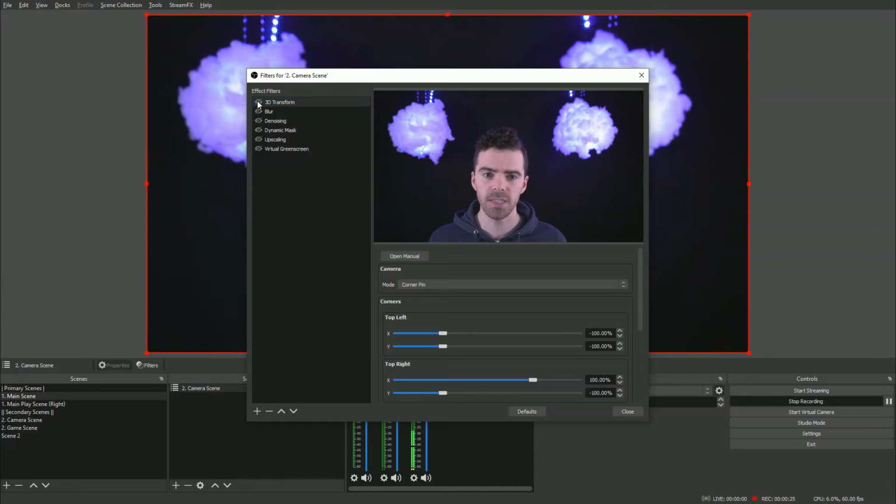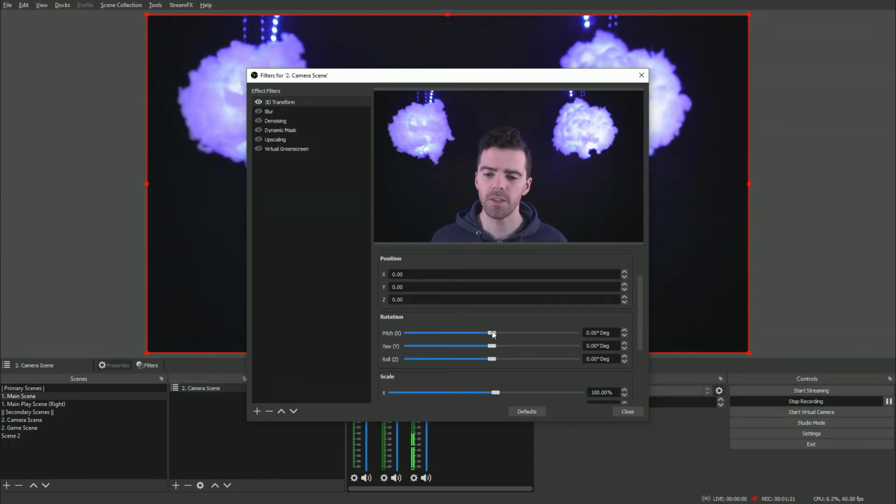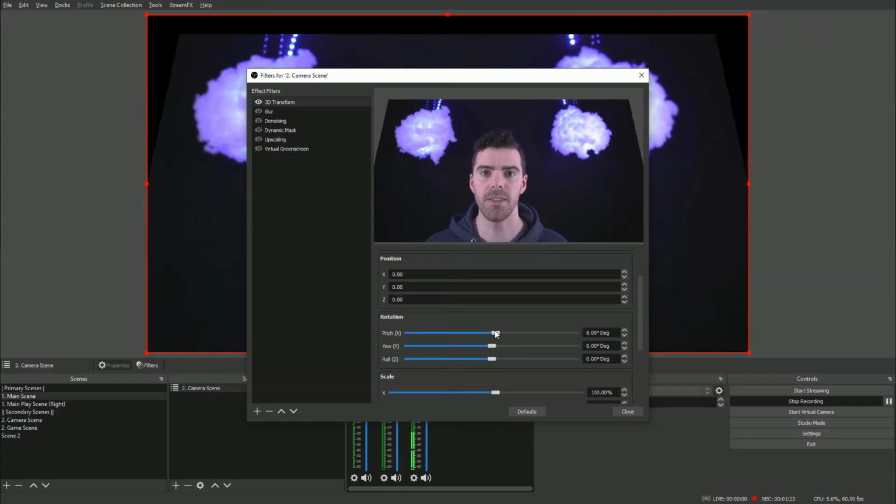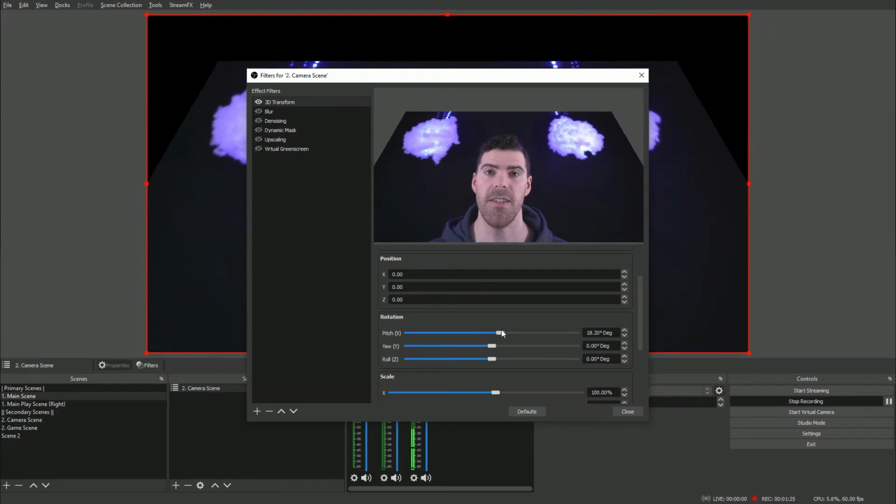The first one is 3D transform, which, as it implies, allows you to treat a 2D image as if it would be 3D. So you can see from the filter that I can modify this as if it is a 3D image. This can be handy for certain widgets that you can use to make an almost 3D effect. It can be quite a nice filter to use.